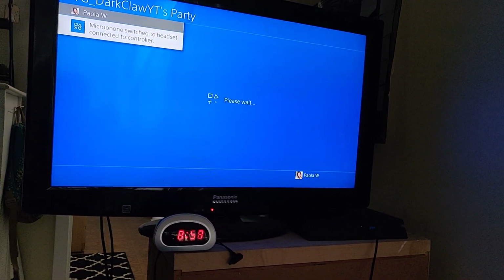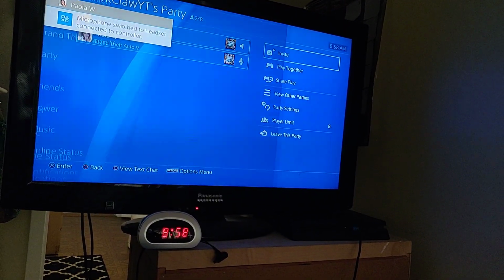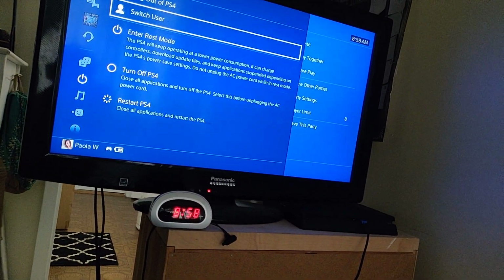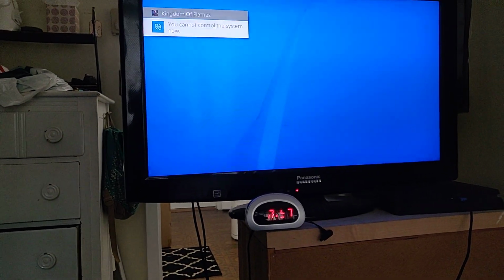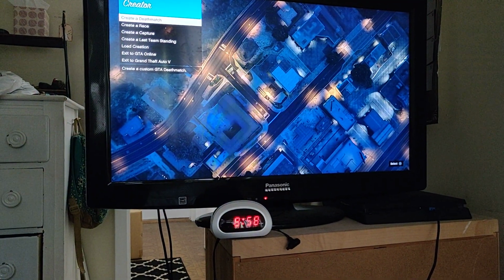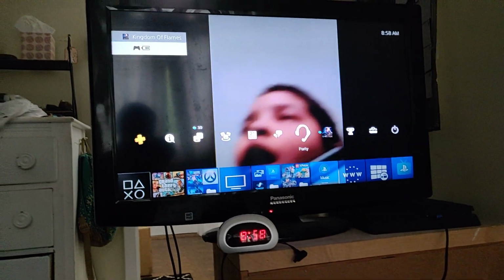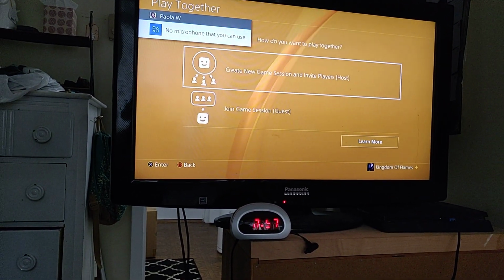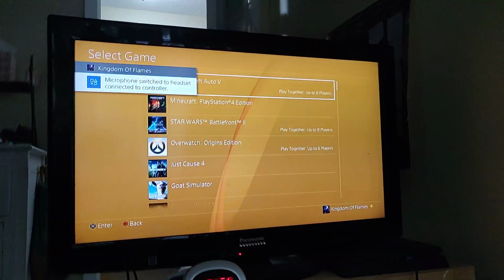I'm going to join my own party, as you can see, and then I'm going to switch user again. So switch user, click on mine. And you're gonna want to go back to the party screen, and you're gonna want to click play together. You want to click create new game session and invite players. This is where your friends can join.